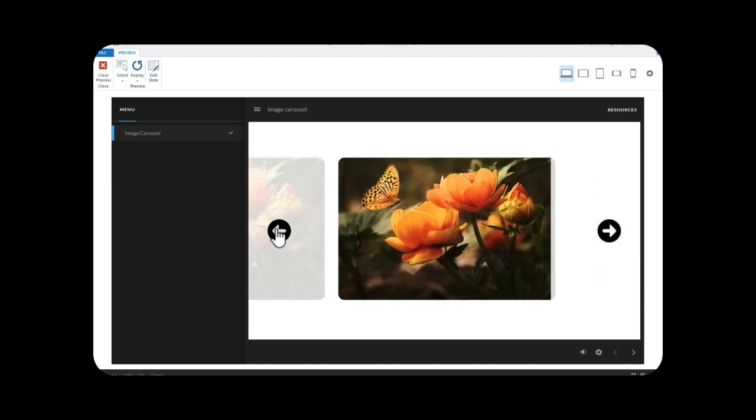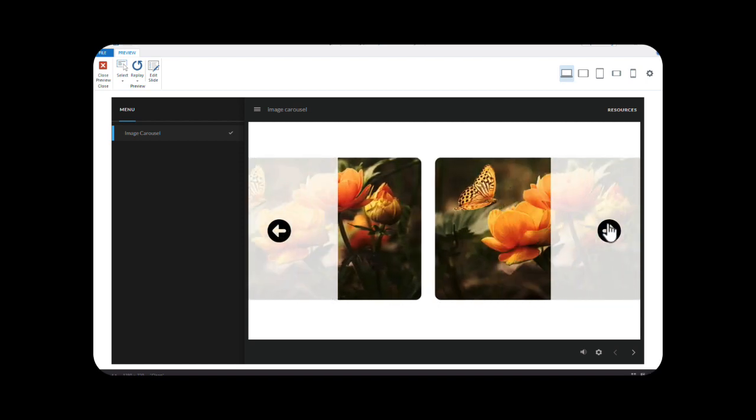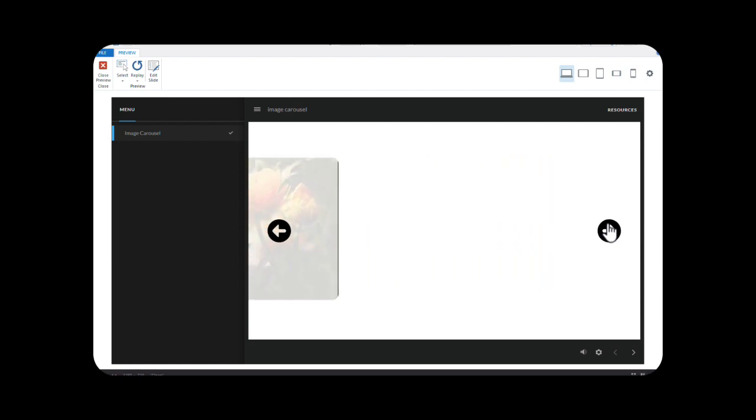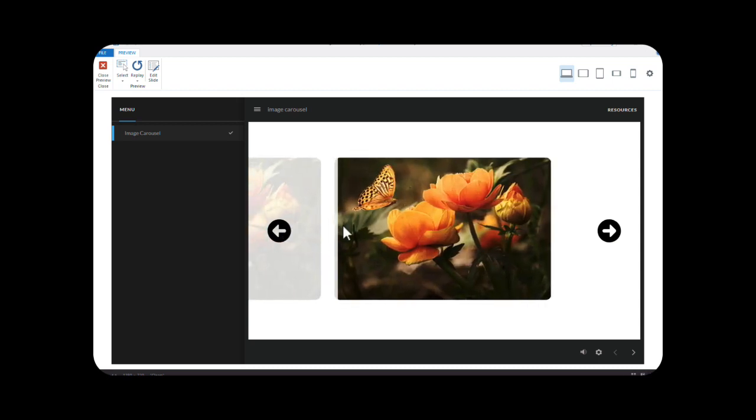Let's say we're going that way, and then we can go this way. The only problem is when we get to the last image, we're going to be able to keep going and going and going forever. We don't want to do that. So what we're going to do is create some additional triggers so that when the learner clicks on the arrow at the last picture, they can't go any further.